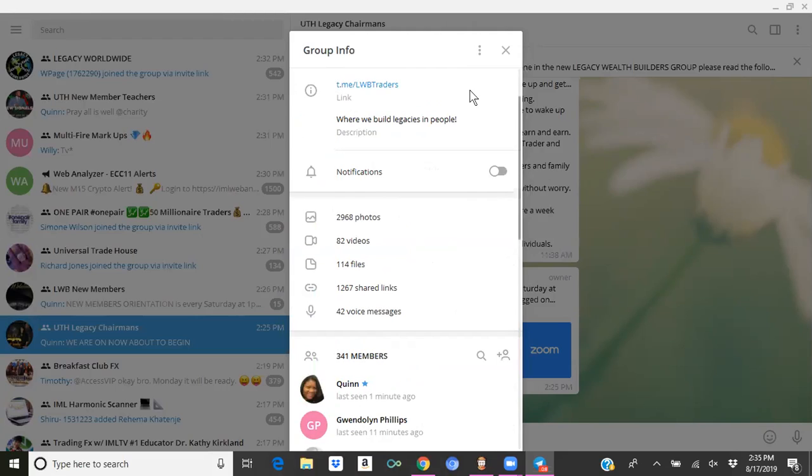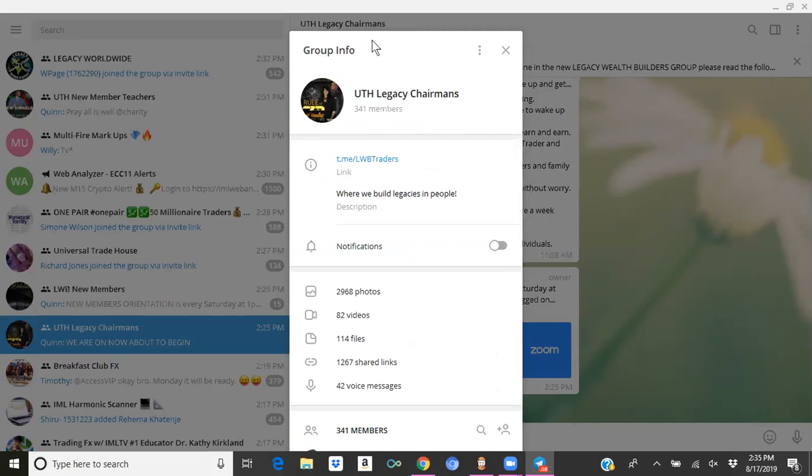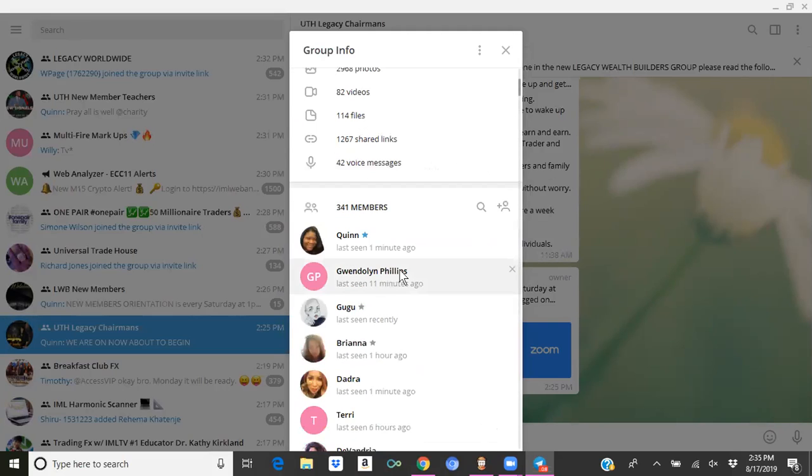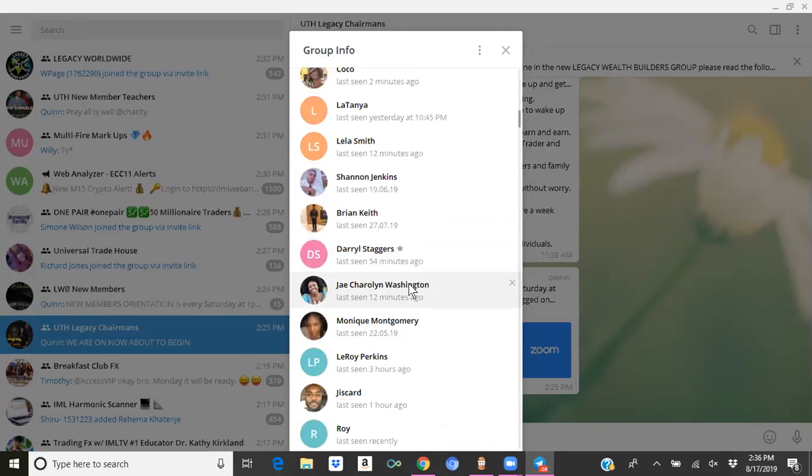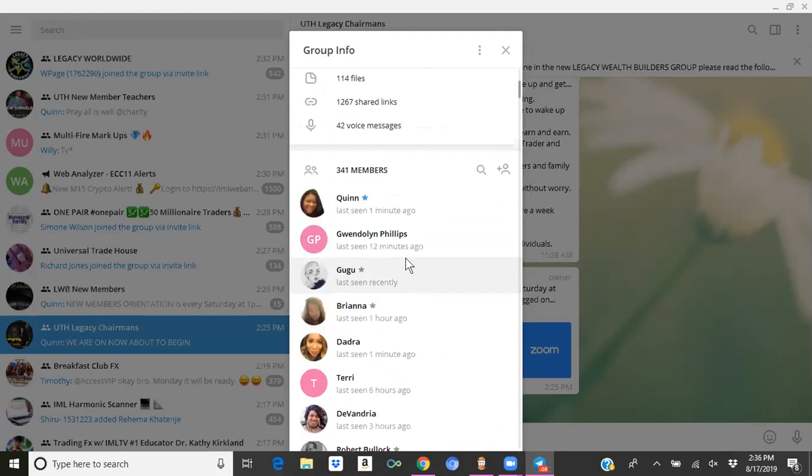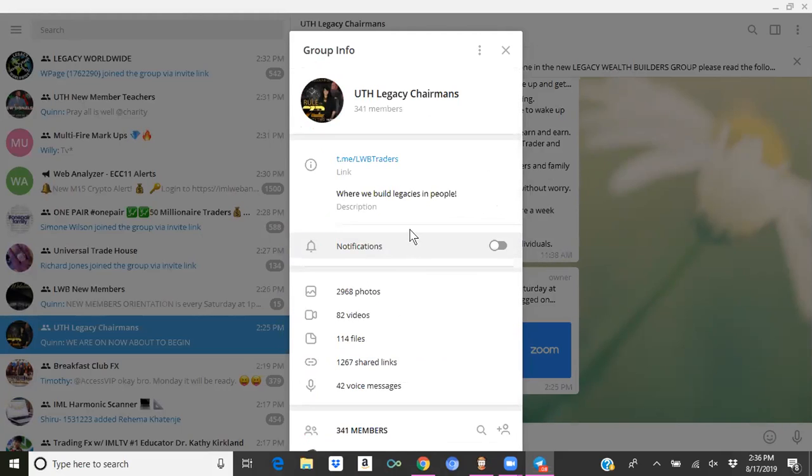So the point is, one thing that I love is that Quinn has made me a very resourceful person. So what does that mean? Whatever you need, you can find it. You just have to go and look. And that's why we're going over how to use Telegram so you can look. And here are members that are in the group as well. So if you need to reach out to someone individually, okay?